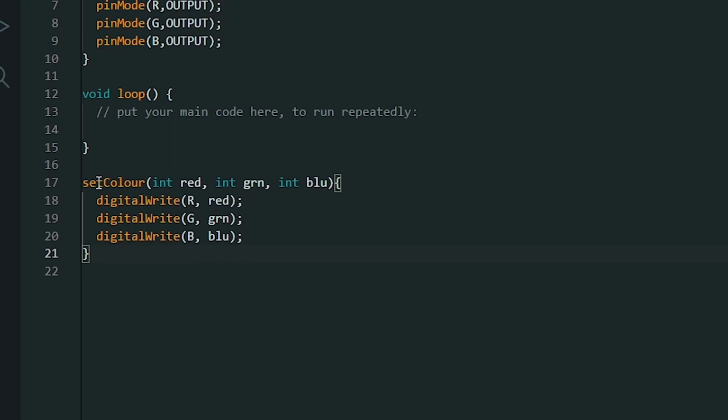Now, I'm looking at this and thinking, we don't need to send anything back. So if we're not telling the main program we've done anything, we can just write the word void. So this function is called setColor. It takes 3 inputs: an integer, a number for red, and we know it's going to be 0 or 1. Same for green, same for blue. And then it's going to control the output pins and return void.